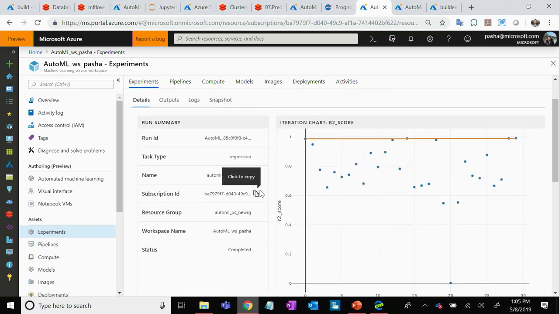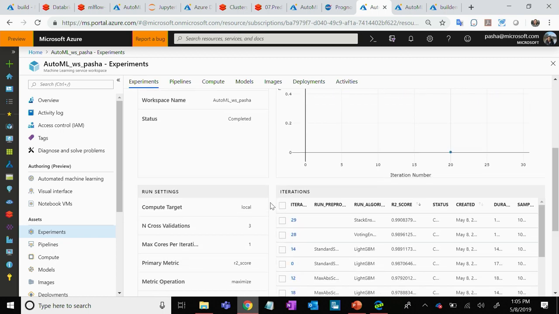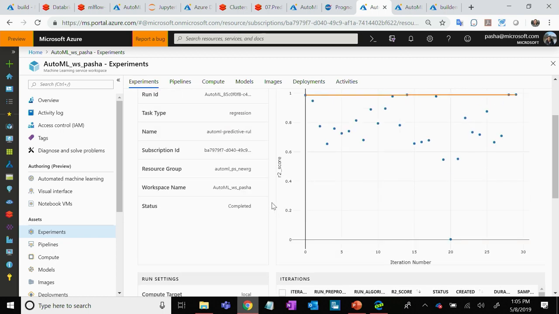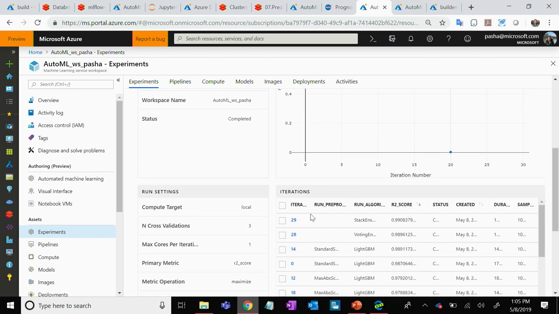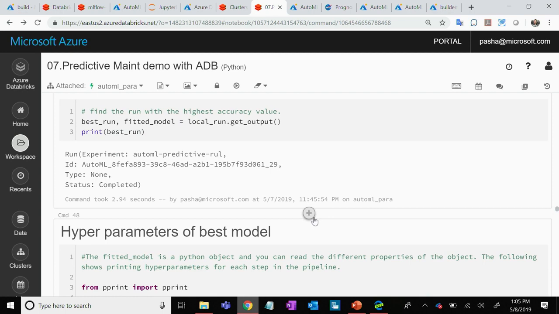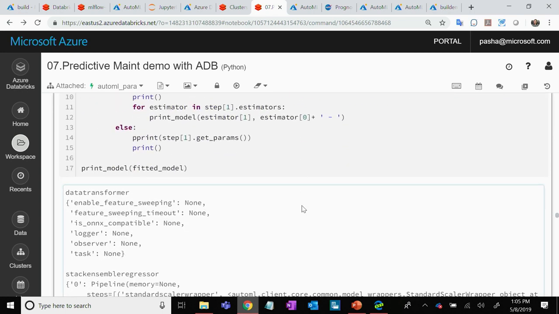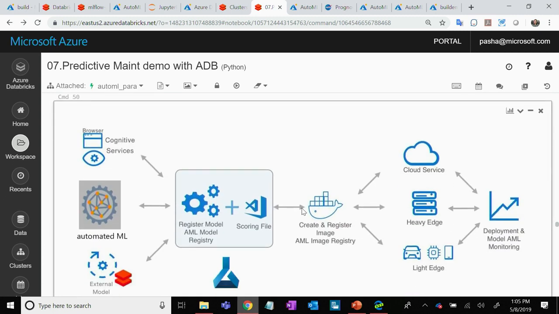So Databricks was the compute, and Azure Machine Learning SDK running on top of it using automated ML capability gave me the result, and it told me that this run number 29, which is using stacked ensemble model, is your best model. And it did the pre-processing and all those things, okay? And then I can now go ahead and take this model and actually start deploying it. I can also look at hyperparameters if you want to, right? And then I'm going to start deploying it.